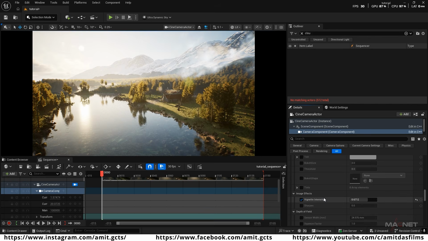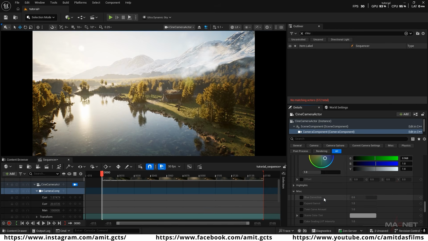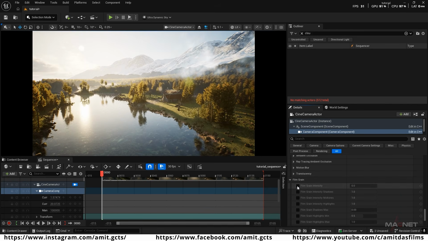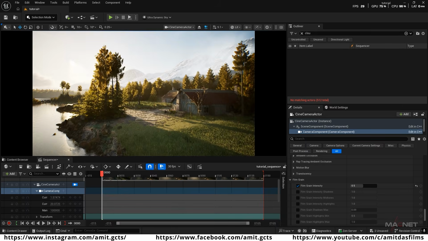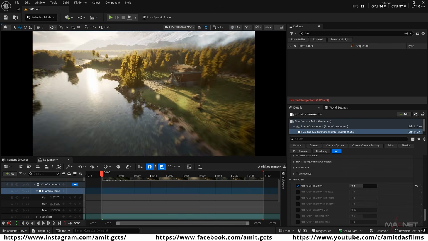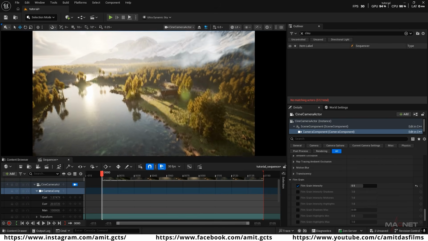Okay. And then also we go down here, go to this film grain option, enable this, and we're going to put little bit of grain to our scene. So we put 0.5 over here. So we can get little bit of film grain over here. Okay. So this is the camera setting that we do over here.